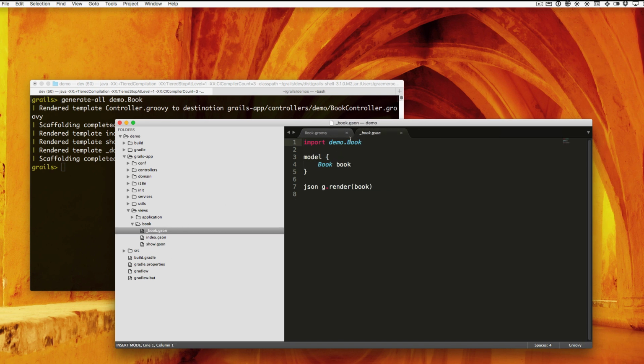And if you have a look in here, we can see an example of a JSON view that takes our book and just renders it using the g.render method, which essentially will just output all the properties. But you can customize this JSON rendering process using Groovy's JSON builder syntax. It's all rather trivial. And you'll also see that we have two other views, an index.json, which renders a list of books in a JSON array using that same template, and a show.json, which again uses that template to render the JSON for a particular book.